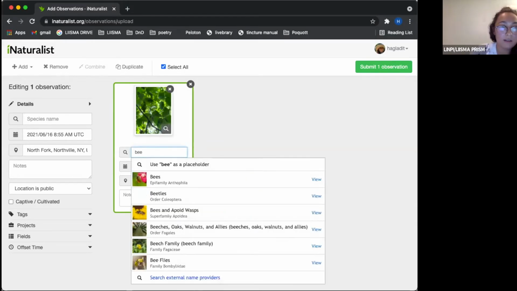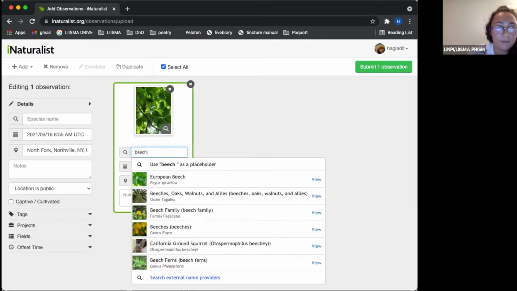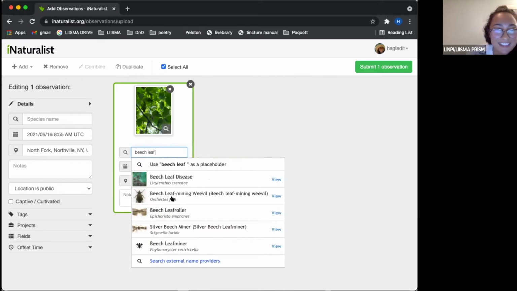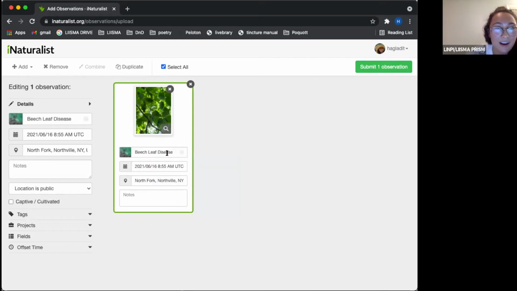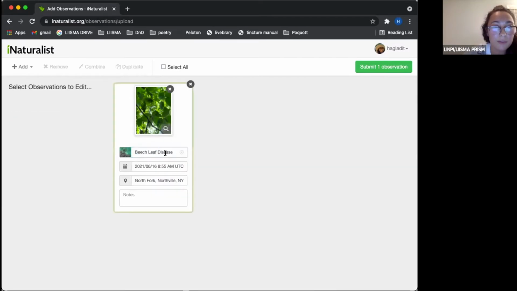So I saw beach leaf disease. Great. Or if you're not sure what it is as well, it'll load the suggestions for you. It might do that slowly. Okay. So it wasn't sure what you're looking at in terms of the disease aspect of it, but it knows it was an American beech. So that's pretty good. But I want it to know that it was beach leaf disease.